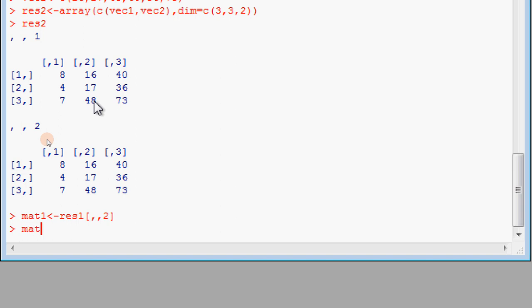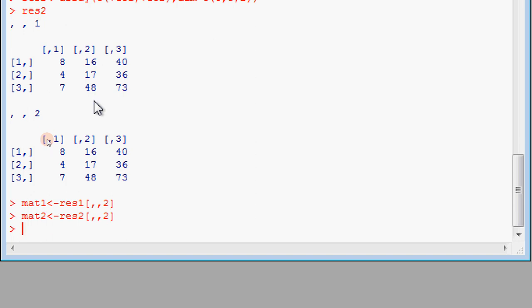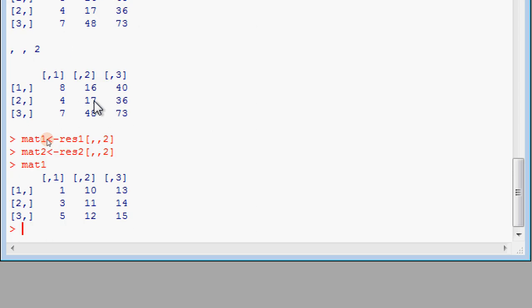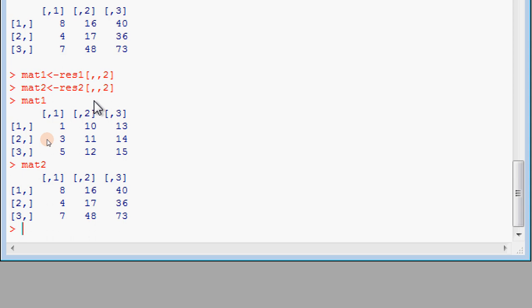So next mat2, res2 of all rows, all columns of matrix 2. I will print mat1, this is matrix 1, mat2 is matrix 2.